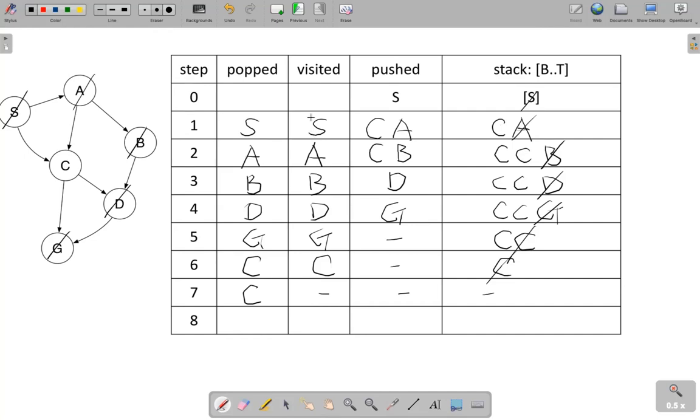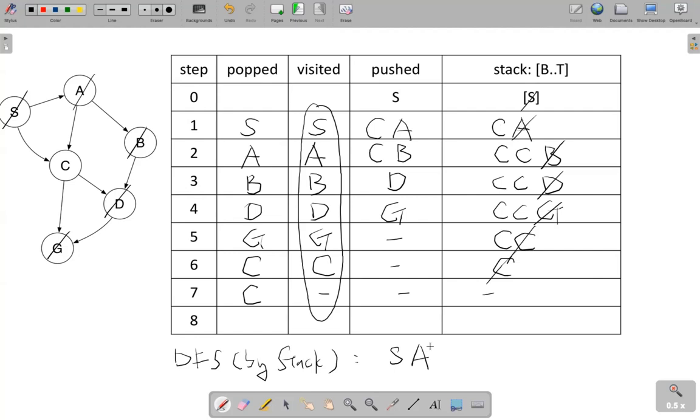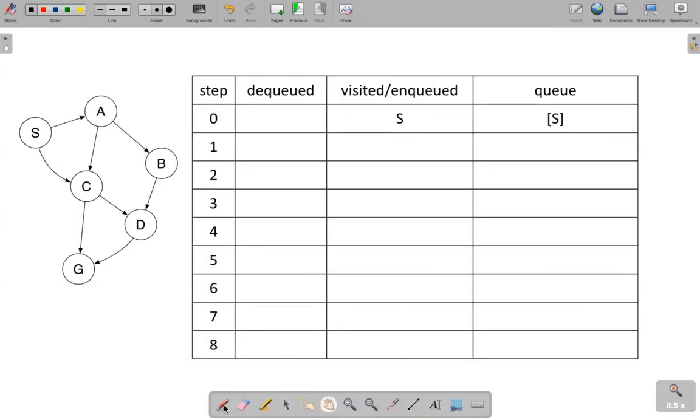What we do is that we look at this column over here, the visit column. This is our visit sequence. So we'll write it down as our final DFS by stack. If we do it correctly, it should be exactly the same as the previous version, which is done by recursion. So it's S, A, B, D, G, and then C.